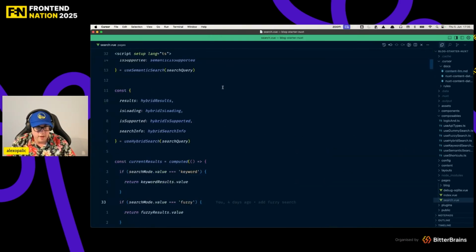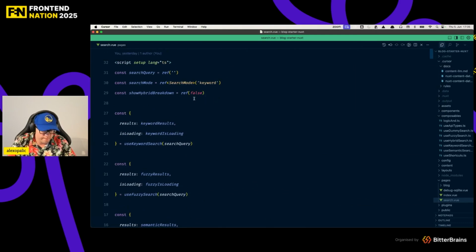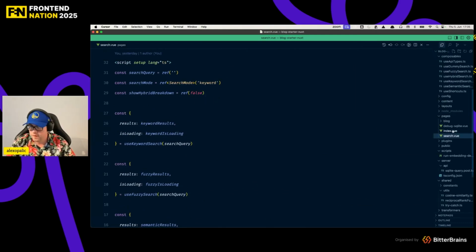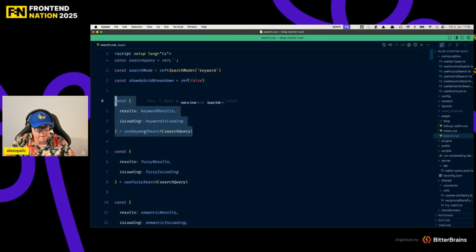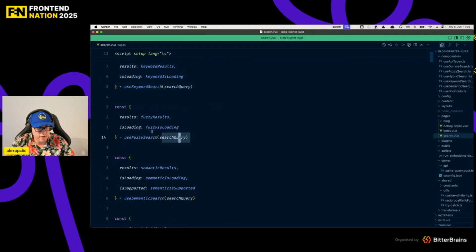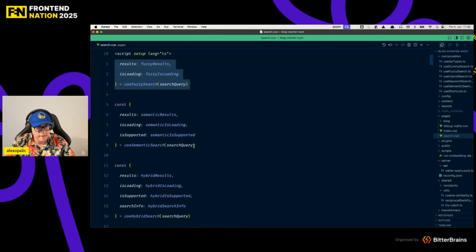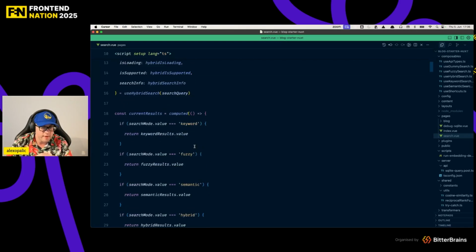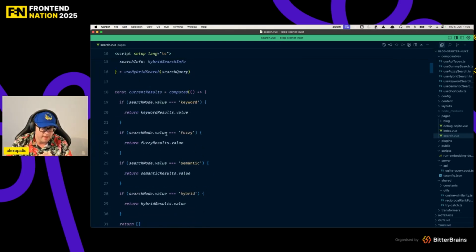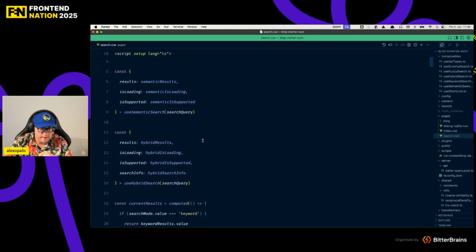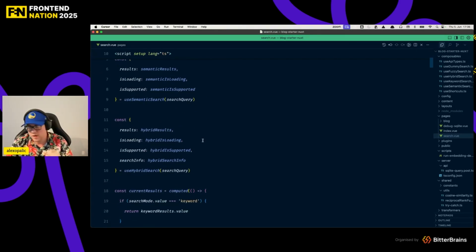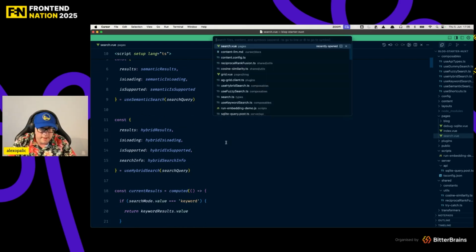Then we have the search page. This is the solution branch. There, for each exercise, we have to implement the keyword search logic, the fuzzy search logic, semantic search, and the hybrid search. Then in the end, we have some logic so that if the user toggles between them, we use the different search logic. This is how I decided to do that.